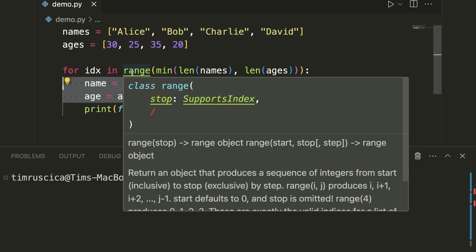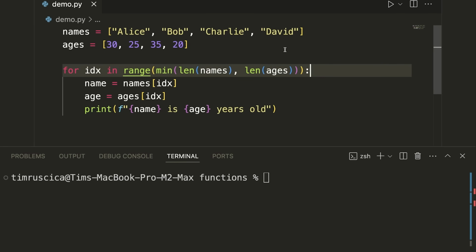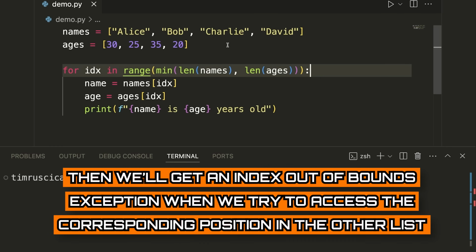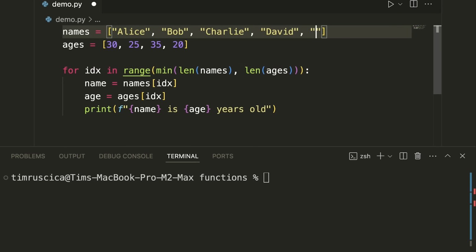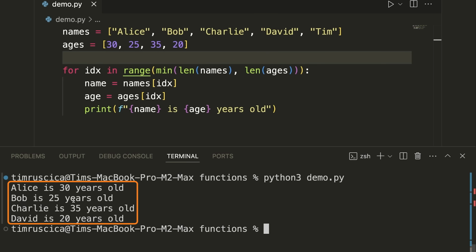Now notice that what I had to do here with my range is get the minimum length of the names and the ages list. The reason I had to look for the minimum is because if we have an extra age or an extra name, then we'll get an index out of bounds exception when we try to access the corresponding position in the other list. For example, if we add another name like Tim here and we don't have a corresponding age, when we look for the age at that index, if we were just looping through the length of names, we're going to get an error. So I have to look at the minimum. When I run this code, you can see that we get all of the printed statements here. Alice is 30, Bob is 25, etc.